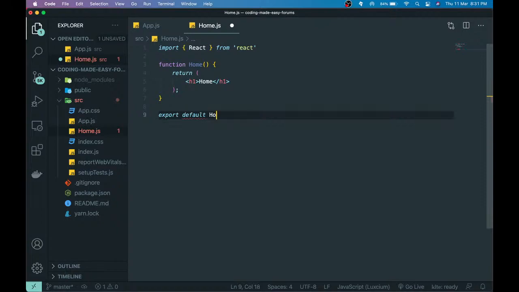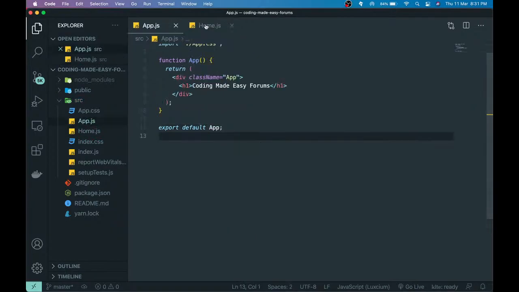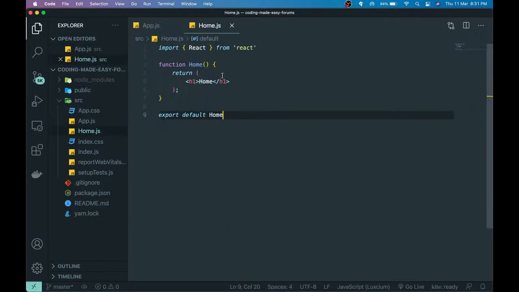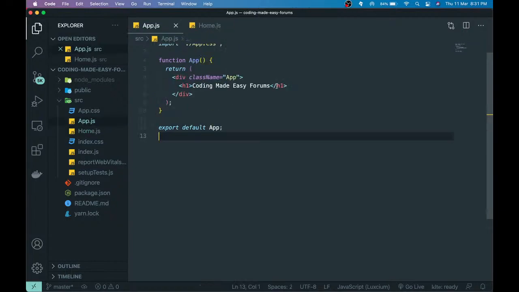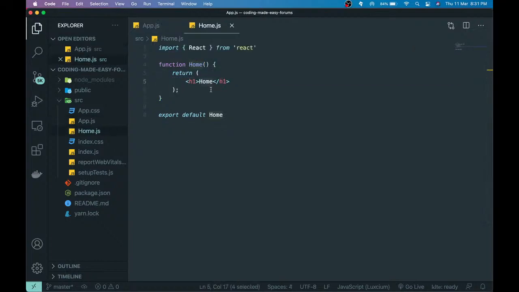Oh, there we go. I think I haven't spelled default correctly. Okay, it's correct. Now let me just kind of design. So currently what I'm going to be doing is literally just doing this and pasting it right over here.